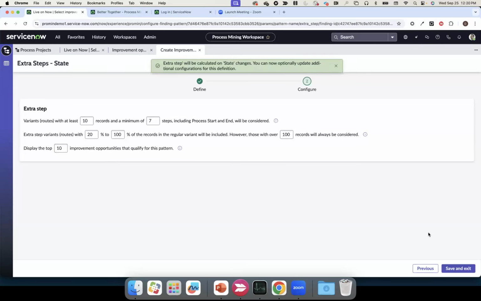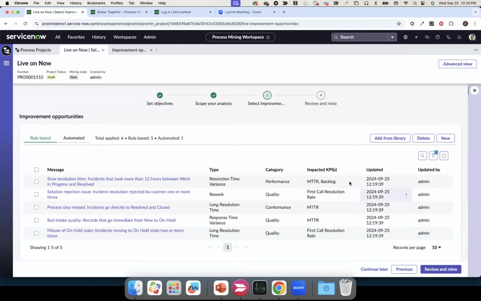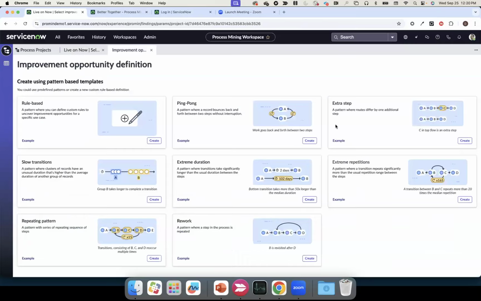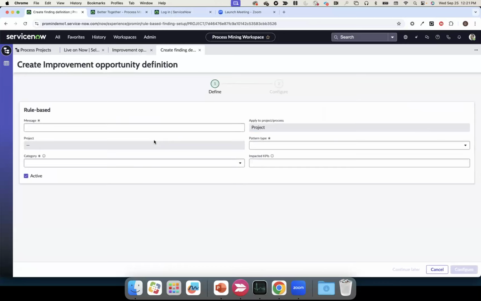So when we go mine this data, it's going to go look for all these scenarios in which there's one additional step in the process that is different than what we've designed. Pretty handy, pretty powerful. So those are those automated detectors, but you also have the ability to come in here and create rule-based ones to align to your specific scenario. So let's just walk through creating a rule-based one. I have one that I like to use with most customers to look for automation opportunities.